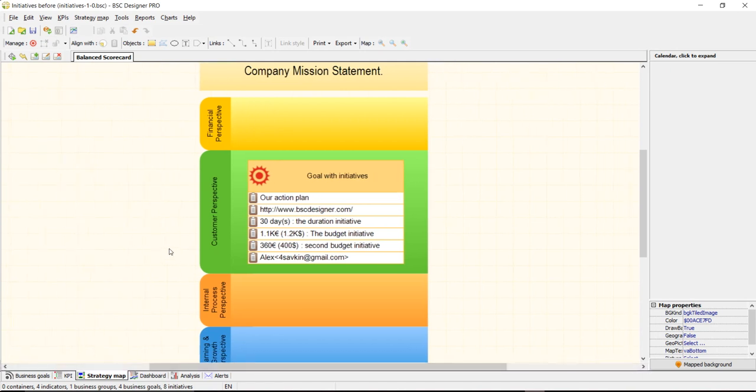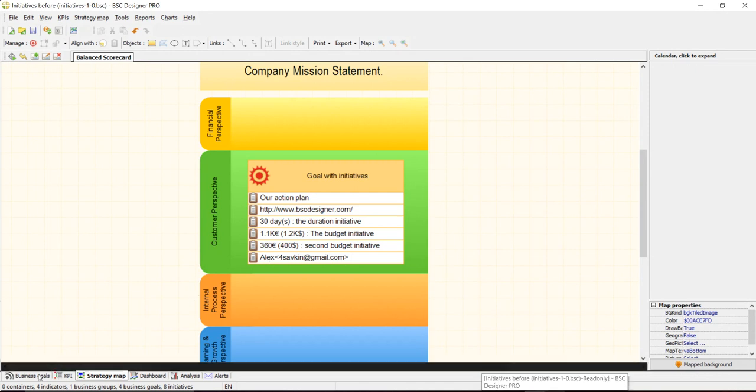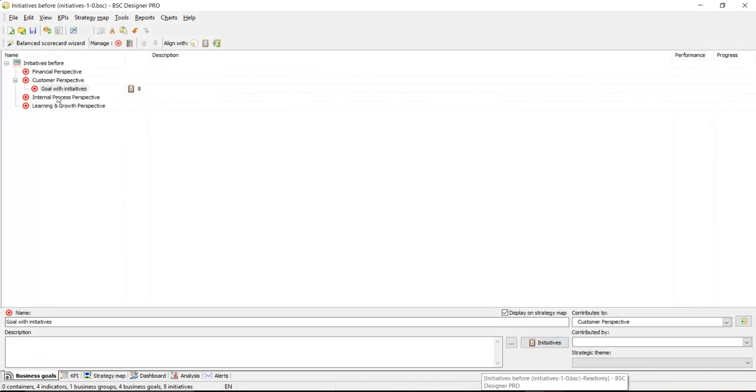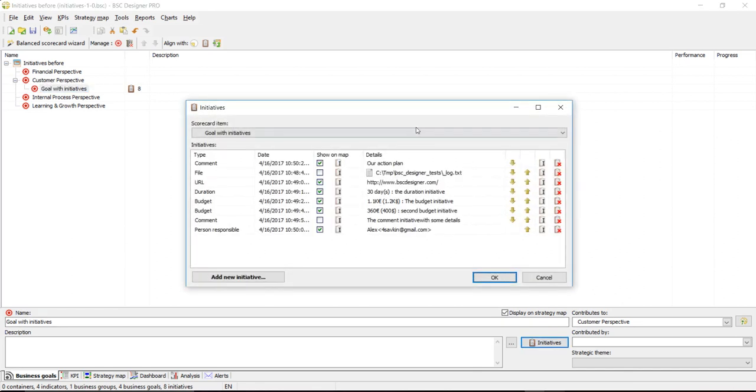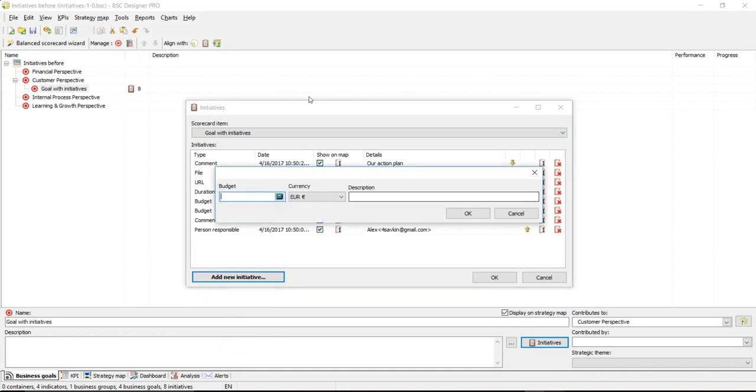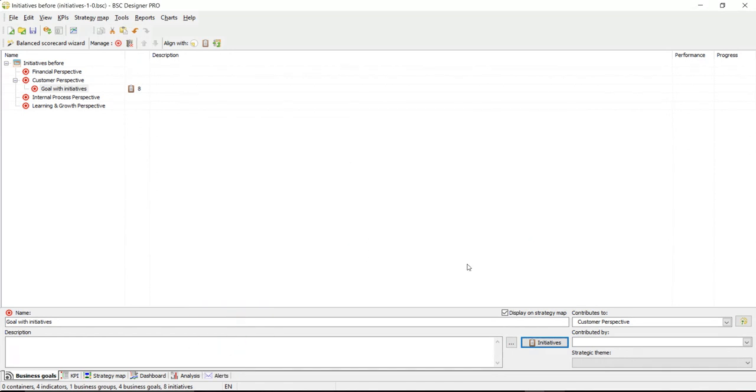And we had this challenge from several users of BSC Designer who asked us to do something about this to make it a little bit more user-friendly. And that's what we improved in the latest version of BSC Designer Pro. What you can see right now with the old version, you had this dialog, and when you needed to add a new initiative, you had to choose here, go here, and edit it.